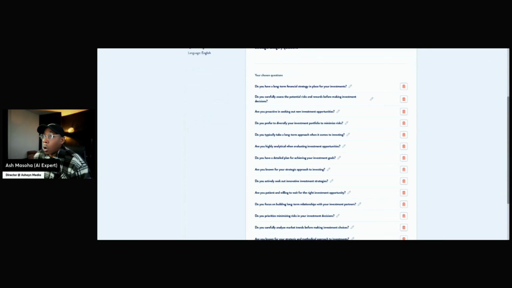So here are our chosen questions. Do you have a long-term financial strategy in place for your investments? Do you carefully assess the potential risks and rewards before making investment decisions? Are you proactive in seeking out new investment opportunities? Do you prefer to diversify your investment portfolio to minimize risks? Do you typically take a long-term approach when it comes to investing? Are you highly analytical when evaluating investment opportunities? Do you have a detailed plan for achieving your investment goals?